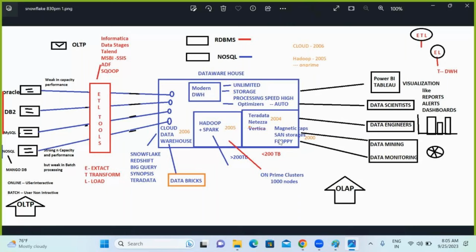But coming to the data warehouse point of view, what are the data warehouses we have in the cloud? First one is Snowflake. In 2013 it was introduced, it was founded in 2013. Then we have Redshift, BigQuery, Synapse, Teradata, around 2013, 2012, like that only they were introduced, founded. Okay, these all are the cloud data warehouses.